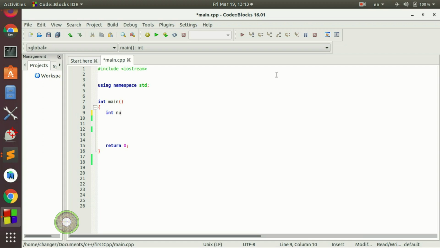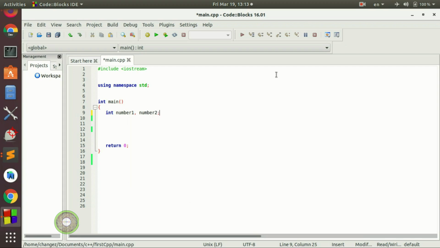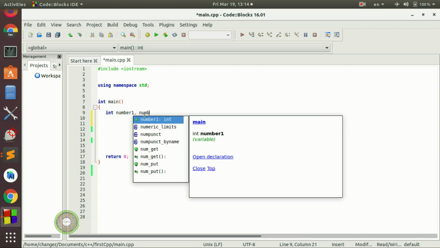So we want to compare, let's say, number 1, and we put a number 2. You can write it like this in one line, or you can write it like this: int number 2. So it's up to you how you want to write it. Today we write it a little bit differently. Number 2.